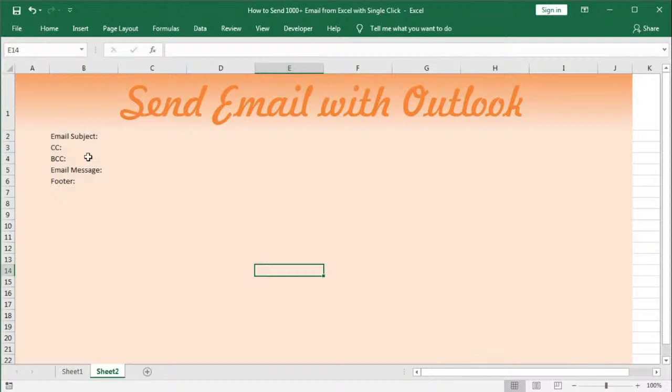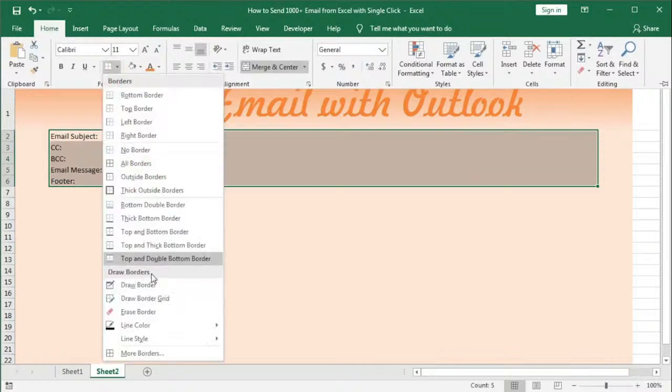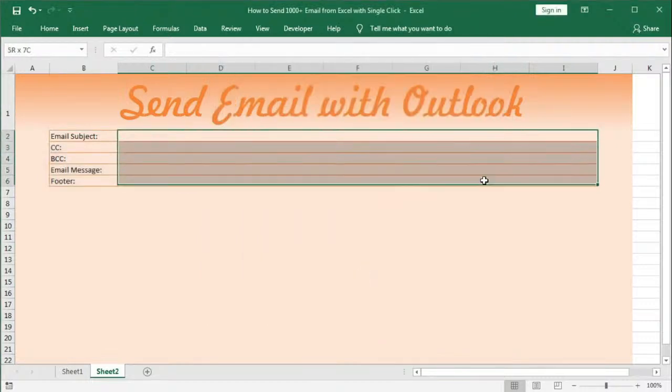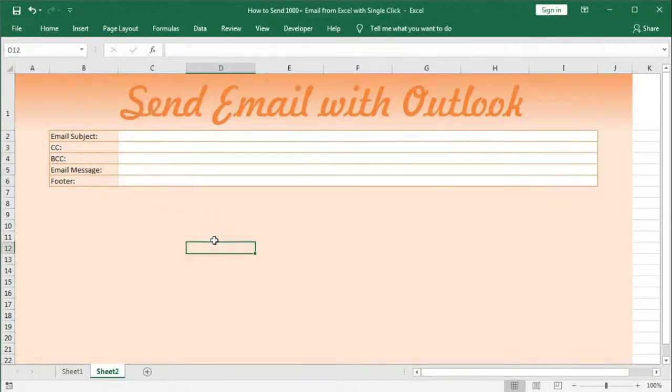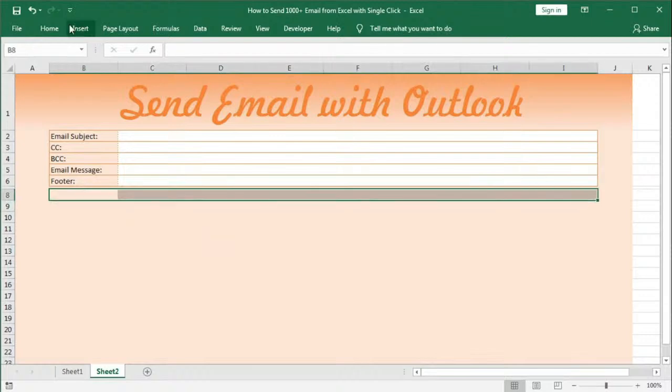Okay, now again select all this and go to home, select more borders. Here we will select this color and give outline and inside, and in the middle we'll use this one. Okay, now for these cells we will give no fill. Okay, now give here a margin, and first select this cell, merge it and type here customer details.